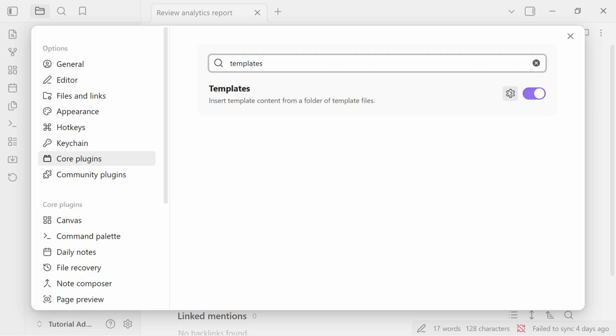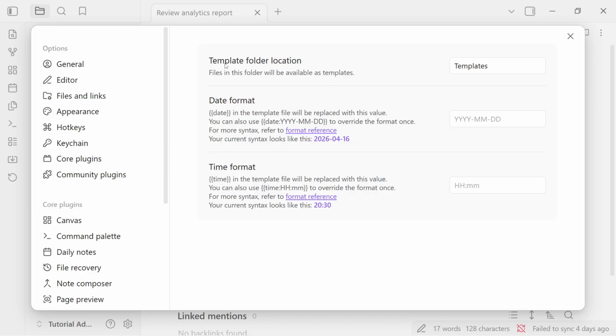After that, use the Settings sidebar and click Templates. You'll now set the template folder location. Click into that setting and choose the Templates folder you just created. This tells Obsidian where your reusable note templates will live.